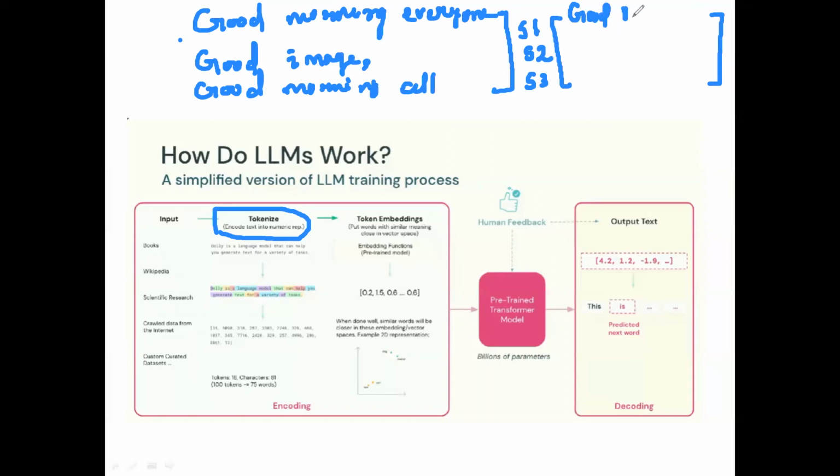Then I have morning, which will be 1 word. Then I have everyone, which will be 1 word. And then I have image, which will be 1 word, and so on. So for every word, if in that sentence the word is present, I will write 1. If the word is not present, I will write 0.